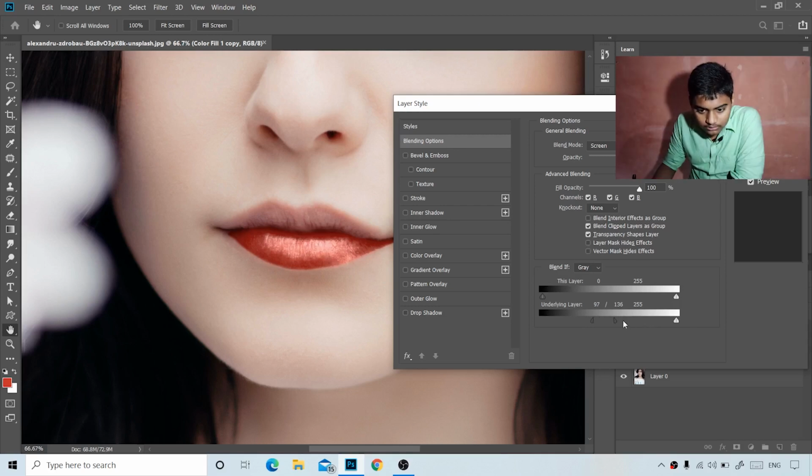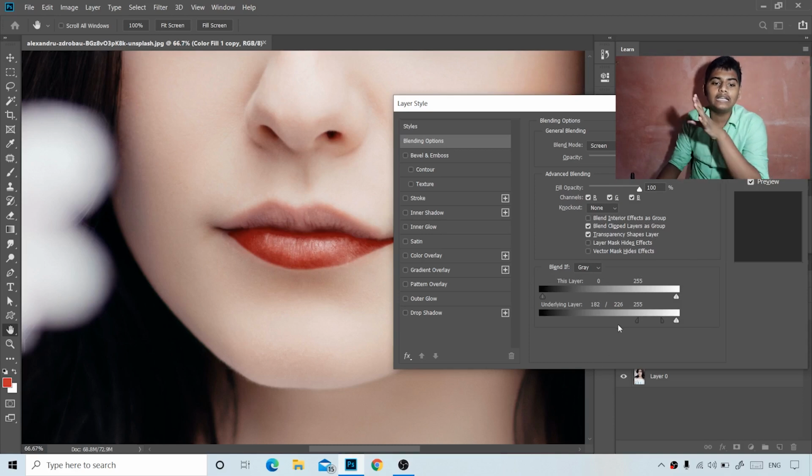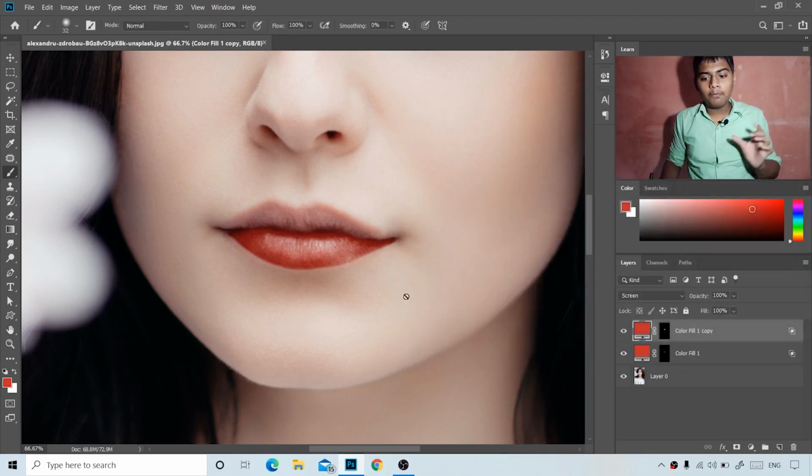Okay. So for me this is okay. I think you play with this slider, and when you think that you are satisfied with the result, then leave it. Okay. So now if you want this color more dark or more saturated, you have to, nothing you have to do, you have to just make a copy of this layer.